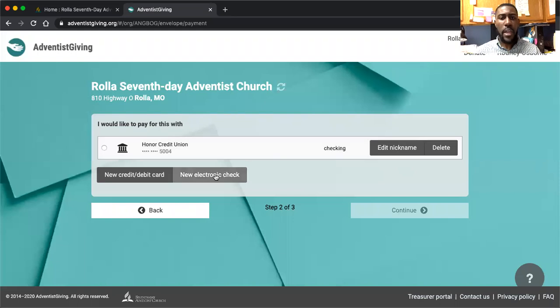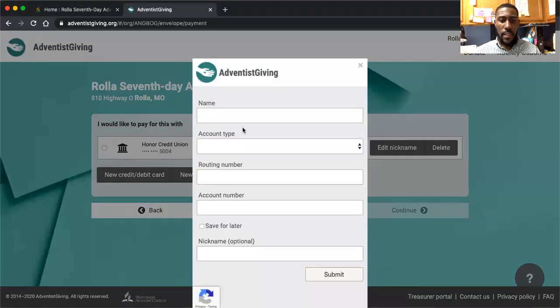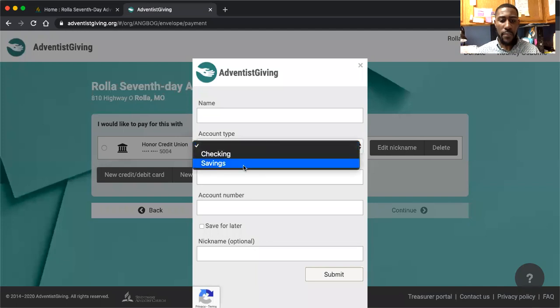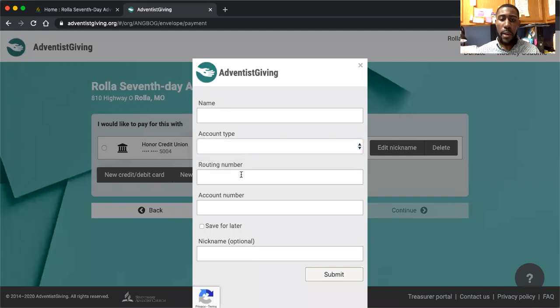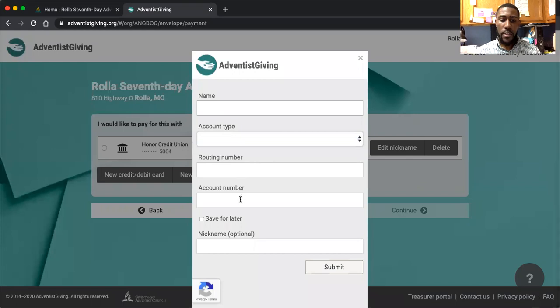In order to have your donation withdrawn directly from your bank account, you would just click Electronic Check. You would put your name, the account type, whether checking or savings, the routing number, the account number, and again, you have the option to save it for later and to give a nickname to that account.